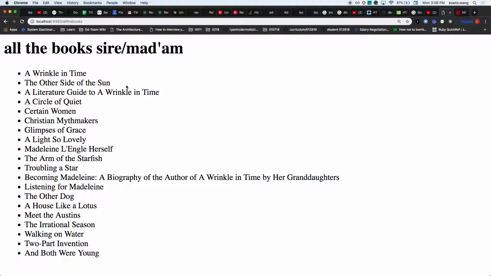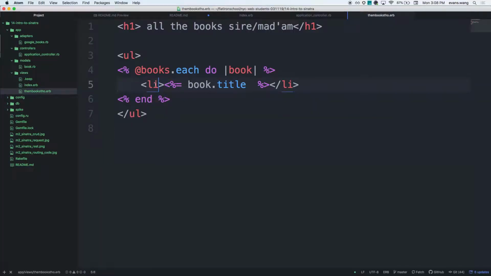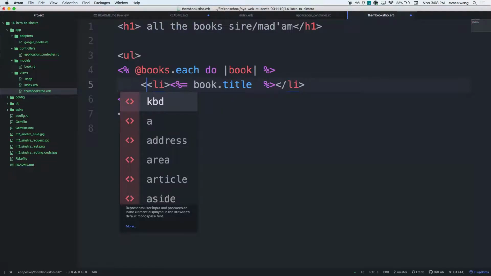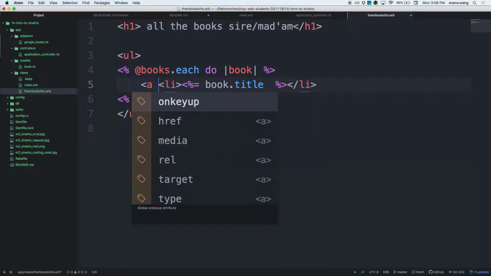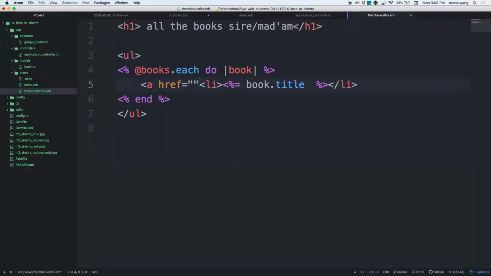Cool? So let's do this. Instead of li tags, what can we do? Can we wrap this whole thing in an anchor tag? Let's try it. All right, let's just try it. Ready? Anchor tag. Cool. And then I messed up last time. It's href. And then I close the anchor tag. Where should this go?